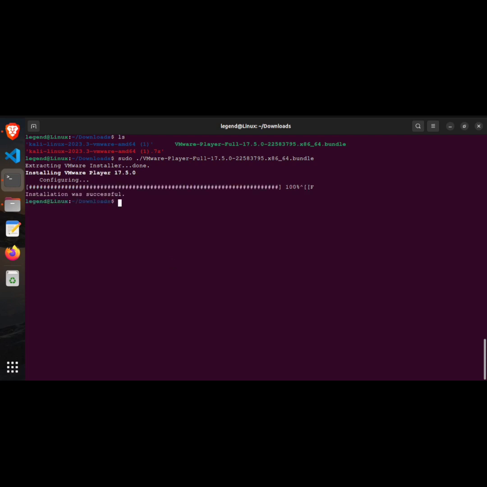Now the installation was successful. So the step we took was to change the permission of that file to an executable, and then we installed the build essential package because it is required by the installer to properly install VMware on our Ubuntu device.